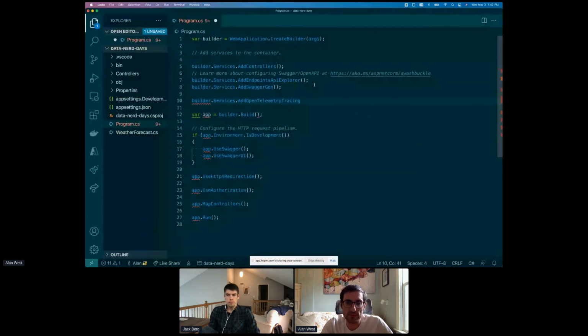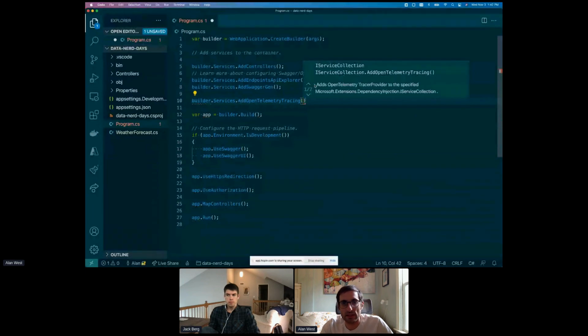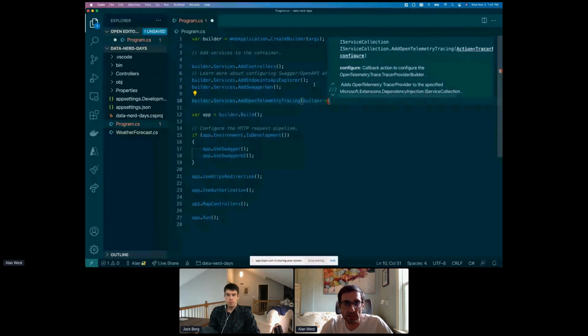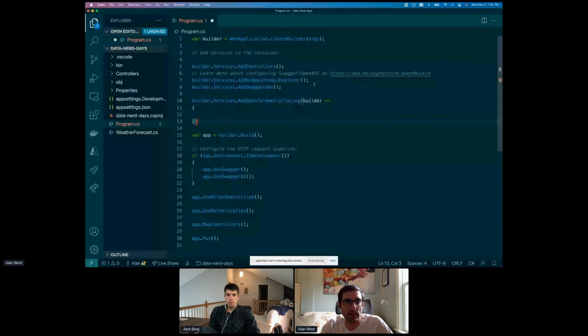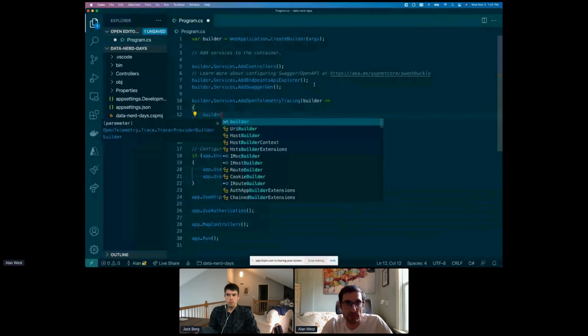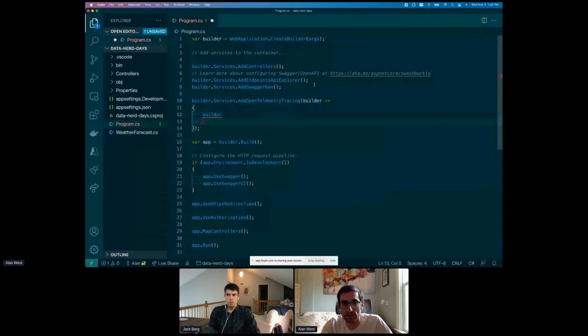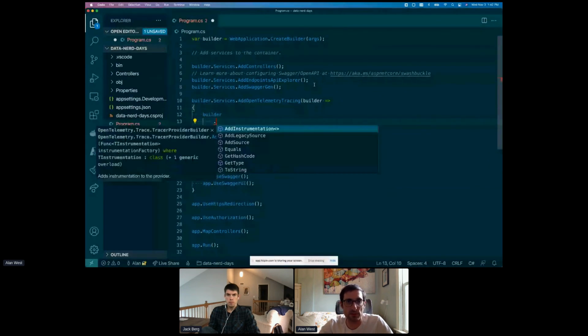So let's do this. This method takes a delegate that takes a tracer provider builder, and it is with the tracer provider builder that I will configure my tracer provider for my application. So I'll start here, it's a builder, so I'll say builder dot, and then I'll do a number of configuration pieces here.